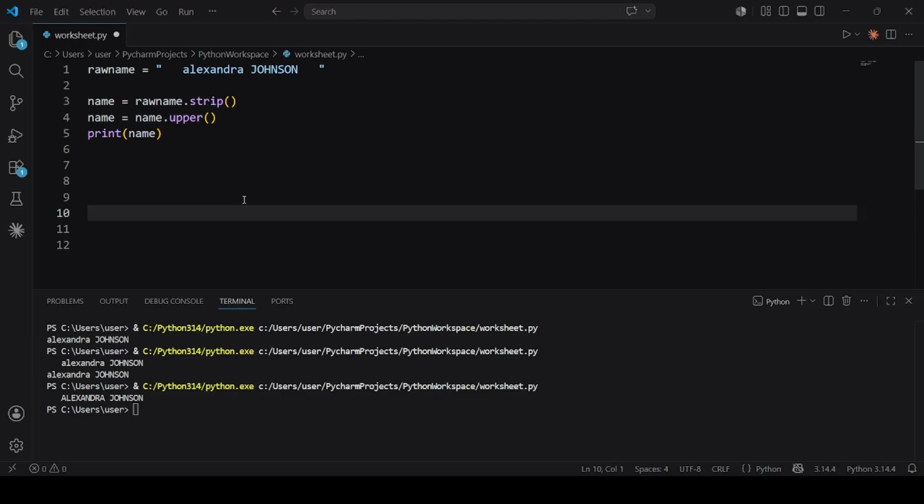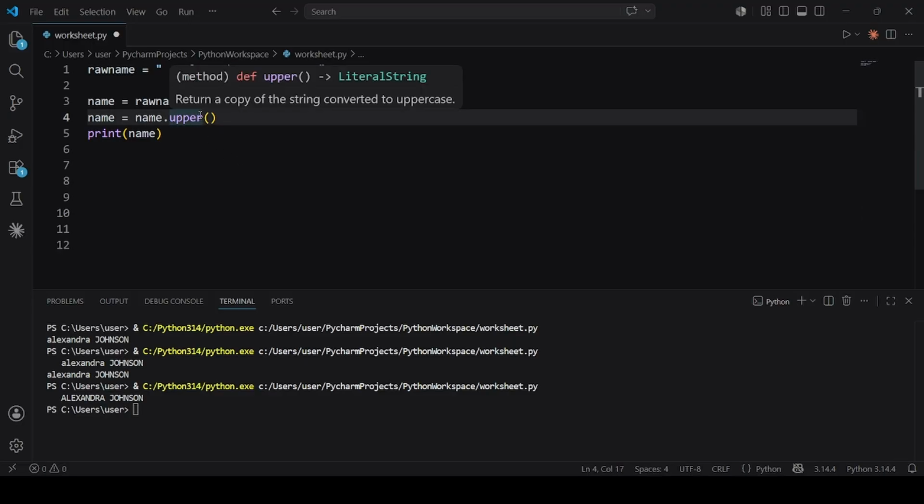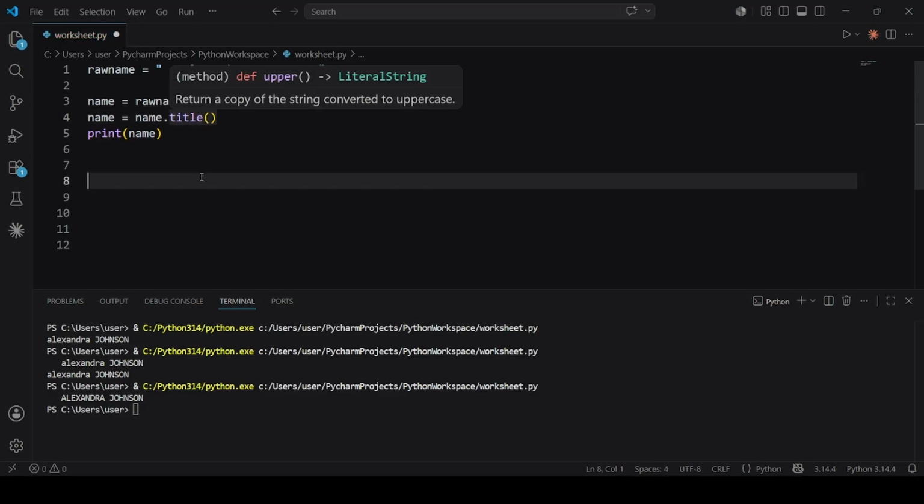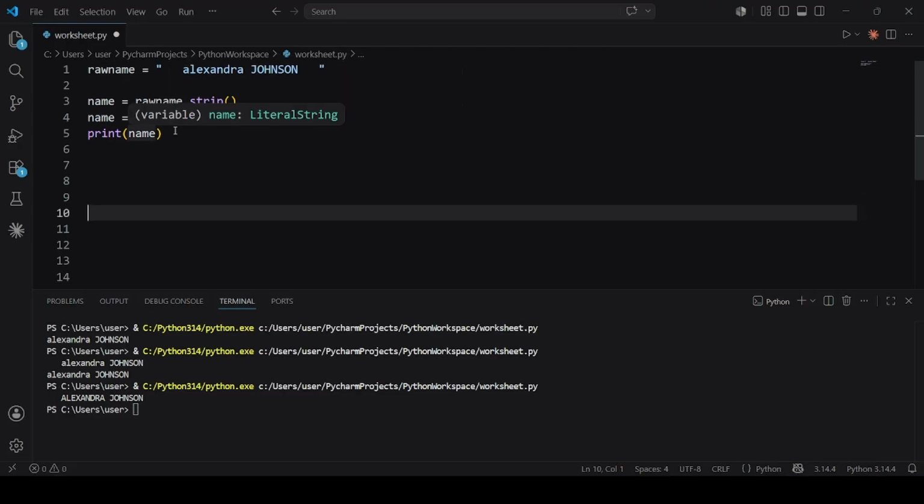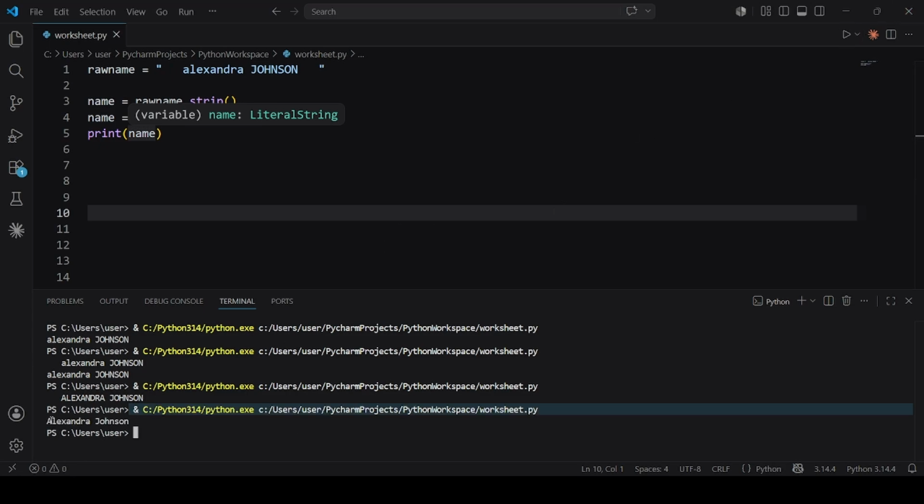Another thing I could do is, instead of converting everything to uppercase, I could just convert only the first letters of the name to uppercase. So instead of upper, I'm going to do title. So instead of upper, I'll do name.title. If I do name.title, let's hit run. And this time I have just the first letters of the name converted to uppercase. All others strictly lowercase. So I think this is actually what we want instead of this. So we'll go with the title.